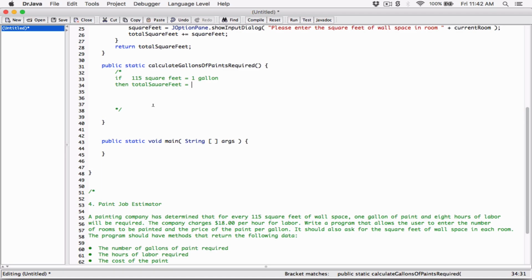Total square feet is going to be equal to, we don't know yet, all right? If 115 square feet is equal to 1 gallon, then total square feet is going to give, we don't know the number of gallons yet. So assuming the total square feet is equal to 200, if 115 is equal to 1 gallon, then we know 200 square feet is going to give us more gallons, because 200 is more than 115.